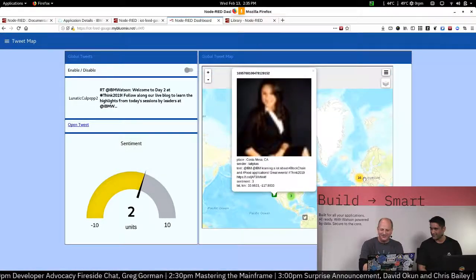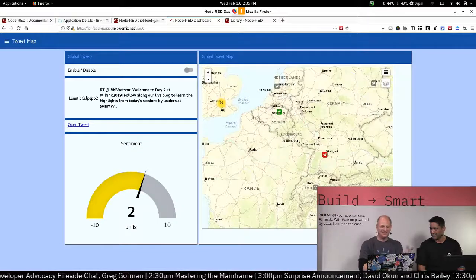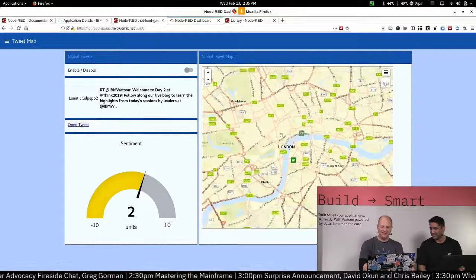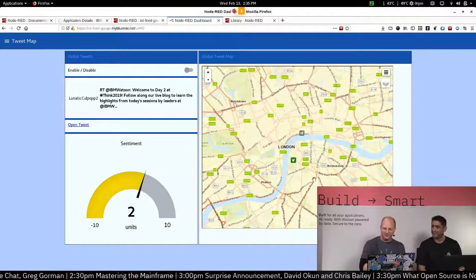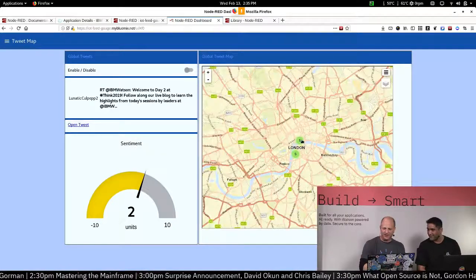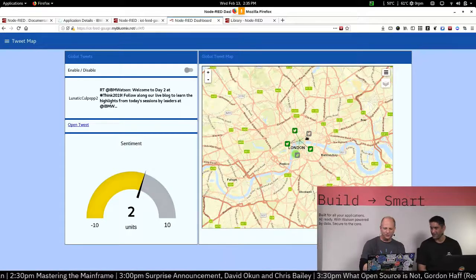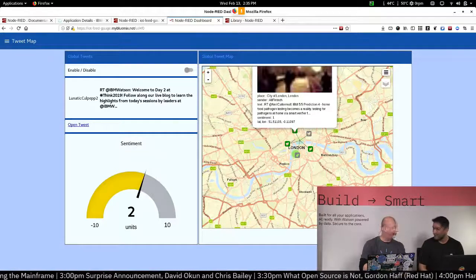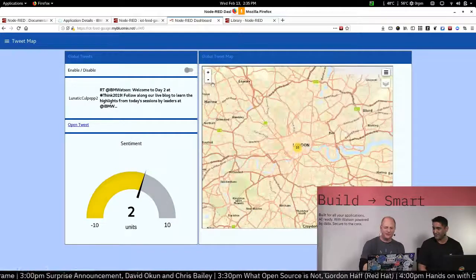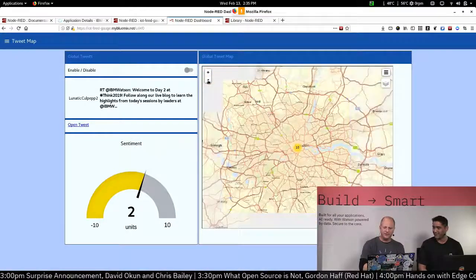Let's go pick on one in London. Someone in London today is tweeting about blockchain, and a little picture of blockchain. And I could tell by that whether the sentiment is green, neutral, or red, and I drop that right onto the board. So that was a fun little example of what you could build with Node-RED.